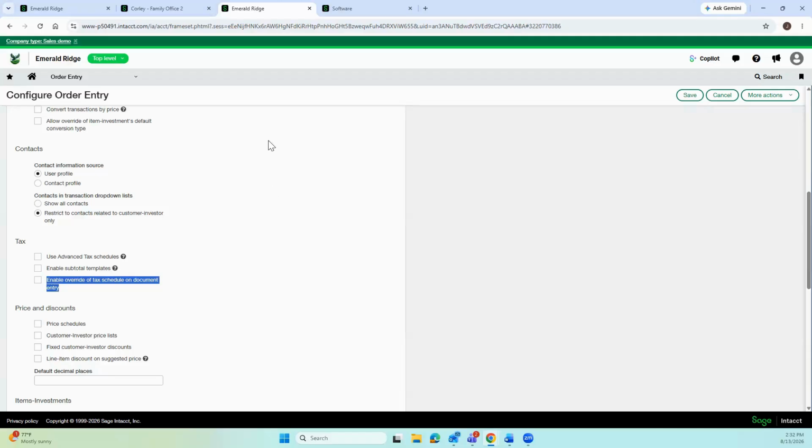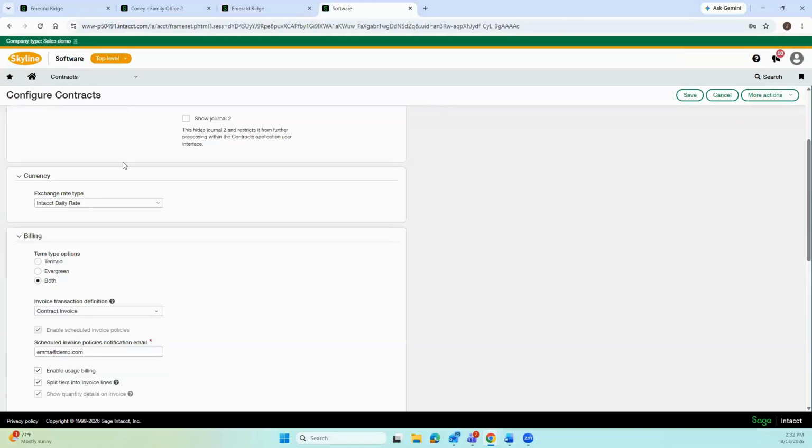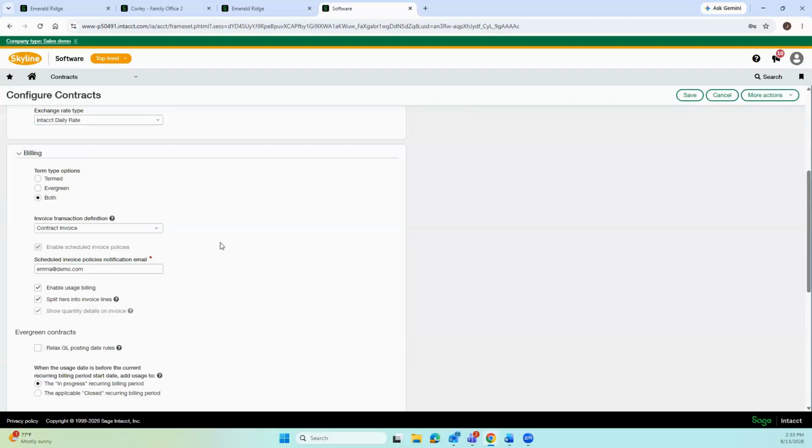Now, the next feature, again, a little bit small, but a little bit big, is in my contracts module. So if you're using contracts and you're using usage billing, I now have the ability to enable quantity details on my invoice. Now you will see that I'm grayed out here, and that's important to see because once it is on, it is always on and it never turns off.